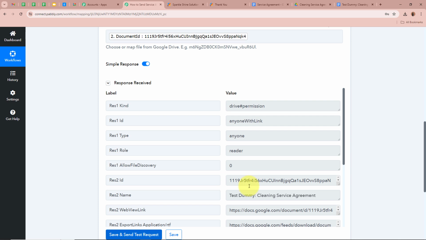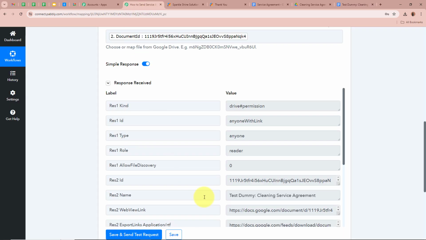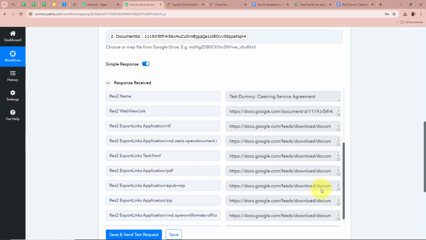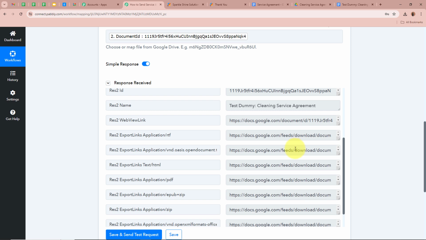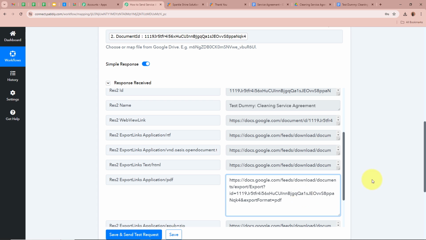As we have done that, over here we have received the response, and in the response it says anyone with the link. If I open the document, now on the top right corner it says anyone with the link. Now this document is accessible to anyone with the help of a link. And in the response you can see Pabbly Connect has provided us with multiple links of the document, and we are going to use this PDF link right over here in order to share the PDF format of the agreement with our customer.